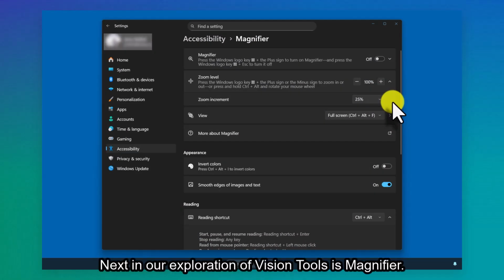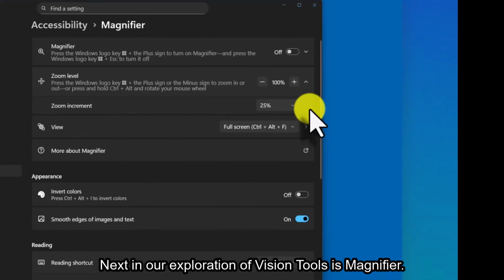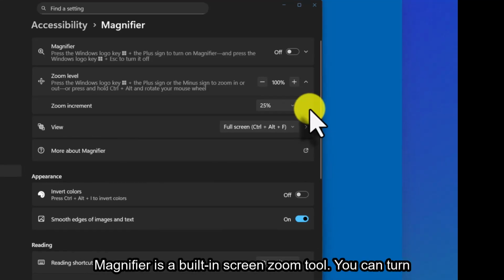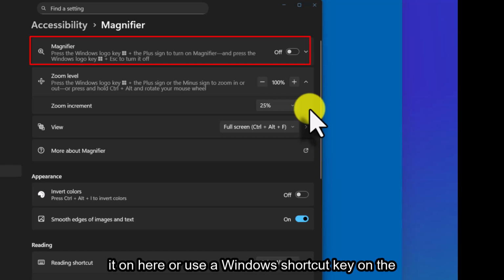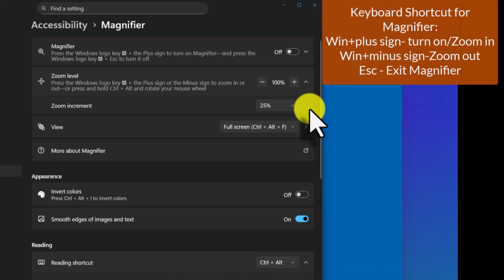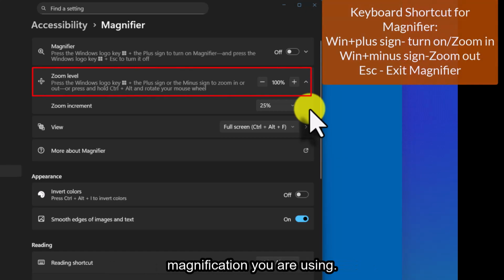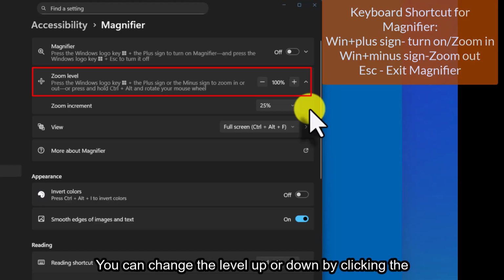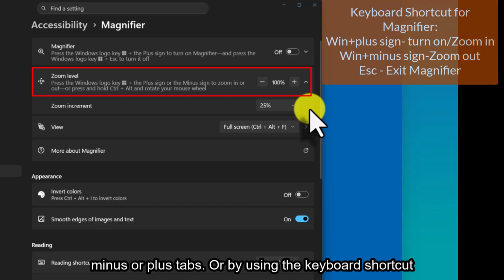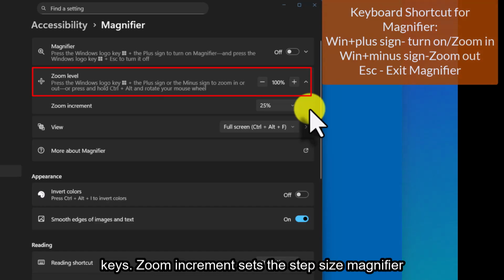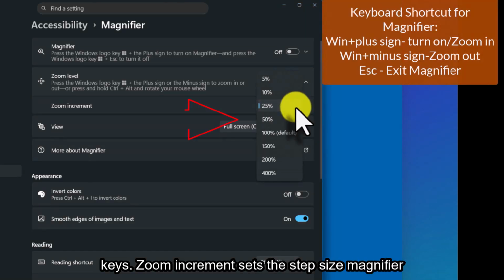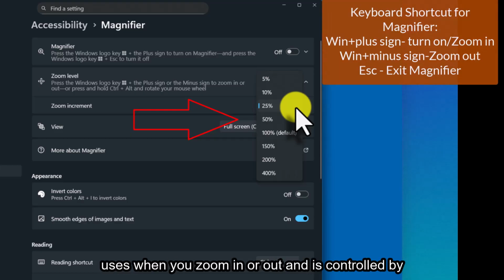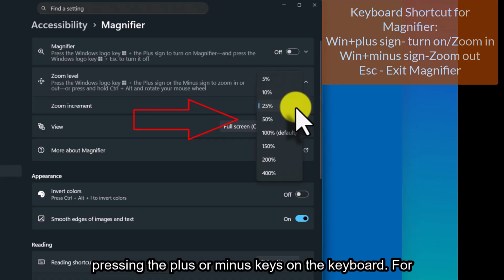Next in our exploration of vision tools is Magnifier. Magnifier is a built-in screen zoom tool. You can turn it on here or use a Windows shortcut key on the keyboard. Zoom level shows the current amount of magnification you are using. You can change the level up or down by clicking the minus or plus tabs, or by using the keyboard shortcut keys. Zoom increment sets the step size Magnifier uses when you zoom in or out and is controlled by pressing the plus or minus keys on the keyboard.